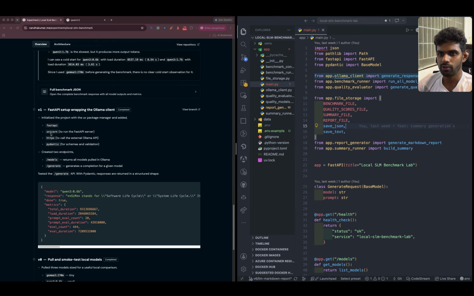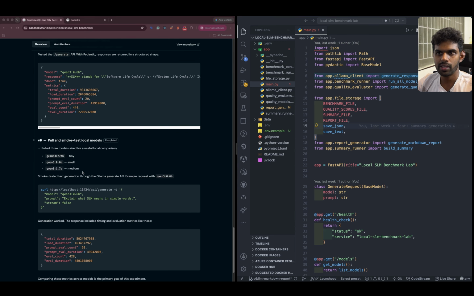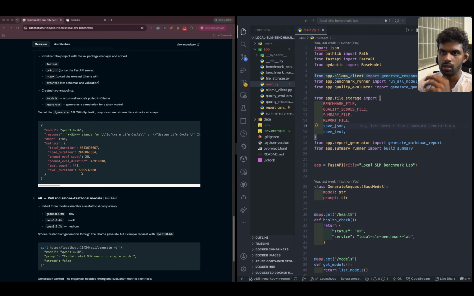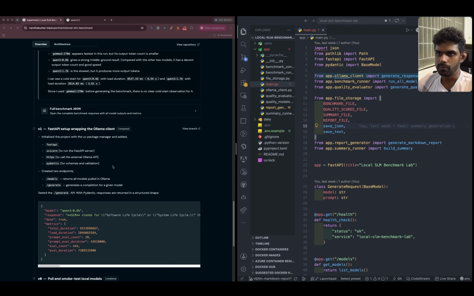I used the UV package manager and Pydantic for schema validation and structuring the output. I introduced two API endpoints: models and generate. Models will return all the available models on your local system, and generate will help you get the response of the local model, and it will show the metrics, like whatever we got initially in the smoke test. I'm just attaching that to the response. So this was the initial setup on FastAPI with the Ollama client.